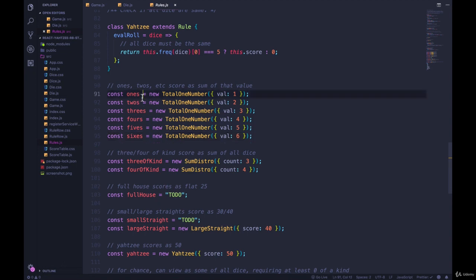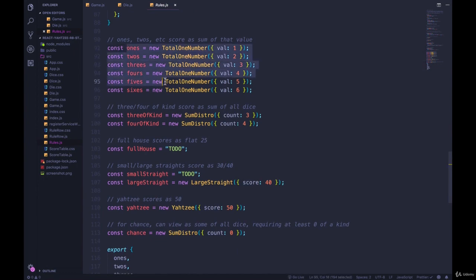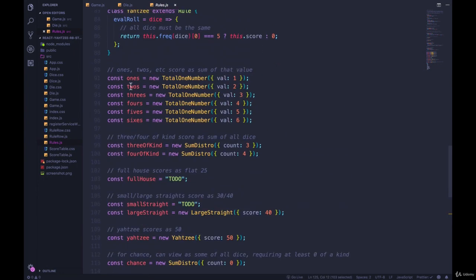So we have the ones rule is total one number where value is 1. Twos rule, value is 2. So instead of making a total ones, total twos, total threes, instead there's one generic class that we can use and pass in a value. And then at the very end, we're exporting all of these rules, as you can see. So these 6 are all based off of that total one number class. They're just slight variations where they each have a different value that we're trying to add up.